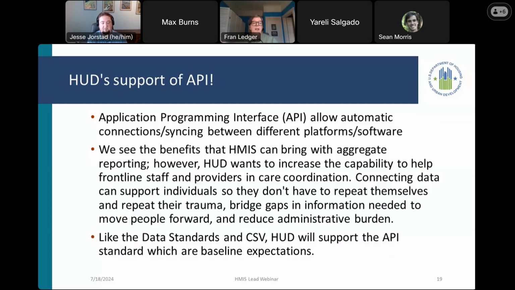So API, HUD is going to be supporting API as a standard. And so that will be part of what goes into the CoC program rule. API, if you were on this call a few months ago, you heard about API, so Application Programming Interface, and it allows automatic connections and syncing between different platforms and software. What we're doing is it's baseline.